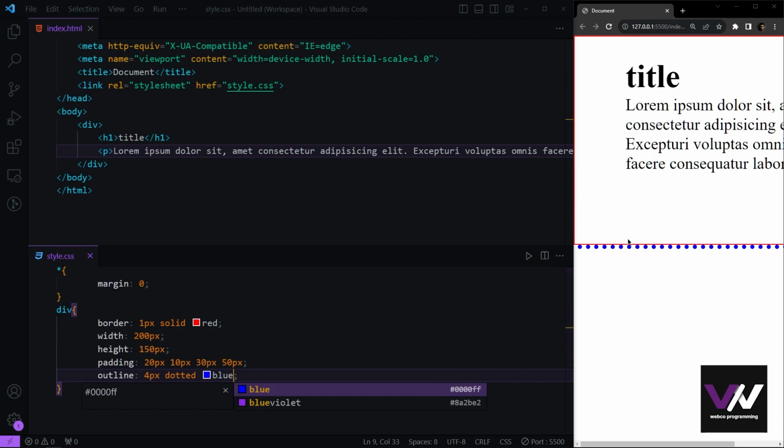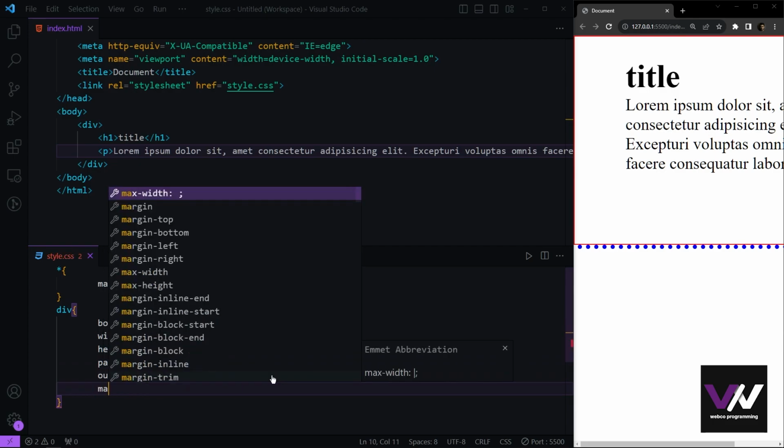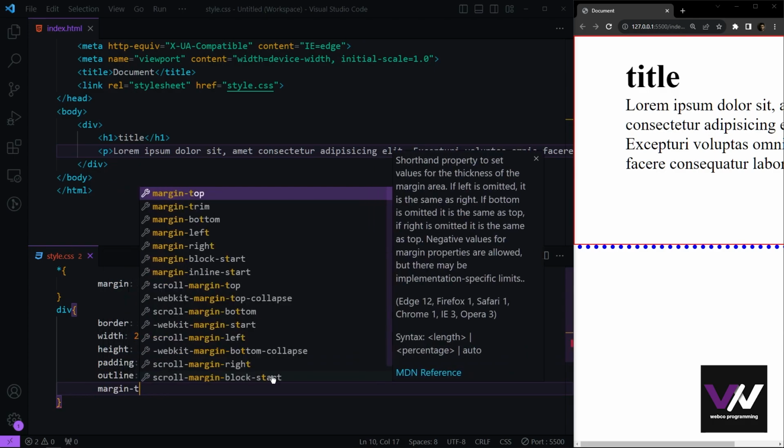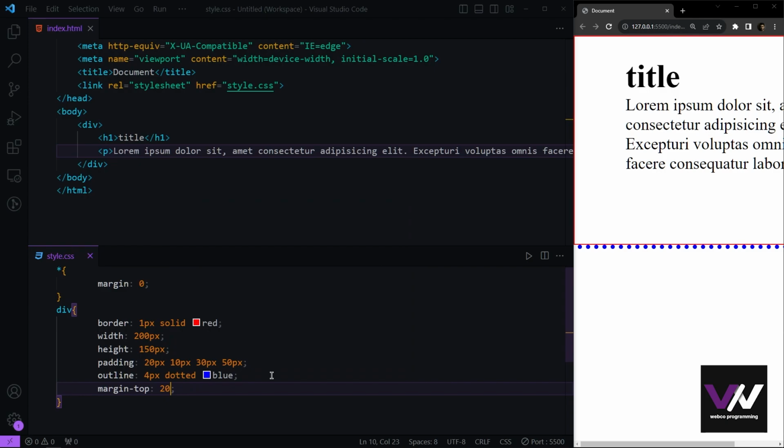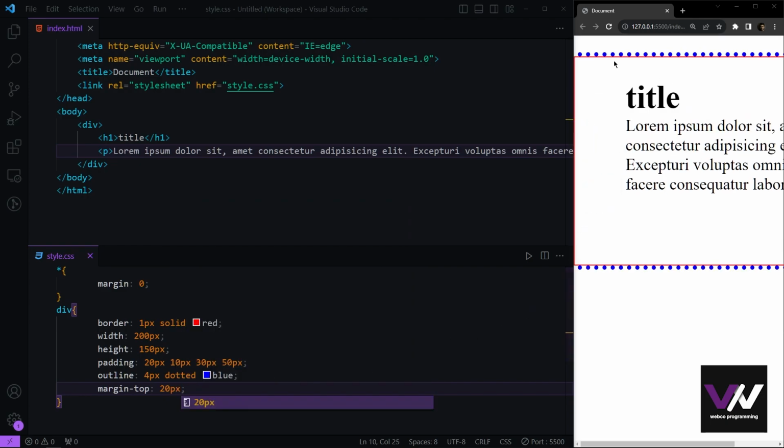Now you'll see we have this right here, and if I add a margin here, margin-top of 20 pixels, you'll see now we have this margin right here, our outline here, our red solid border right here, our padding here, and then we got our content of the element. And outline is something like a second layer of border.